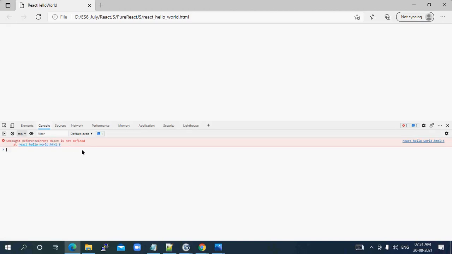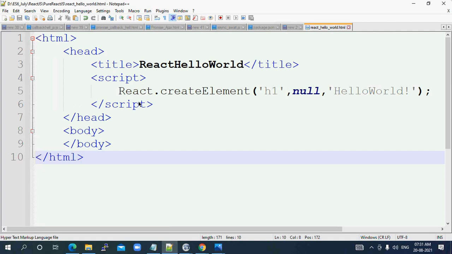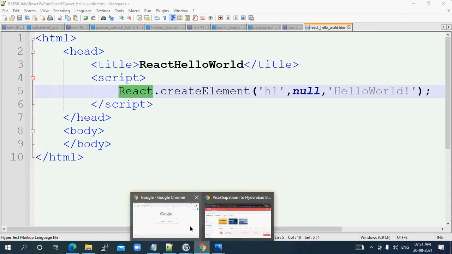Okay, we are getting an error: Uncaught ReferenceError: React is not defined. Is React an inbuilt DOM object? No, right? So we must specify where to get React for our browser, right? Yeah.